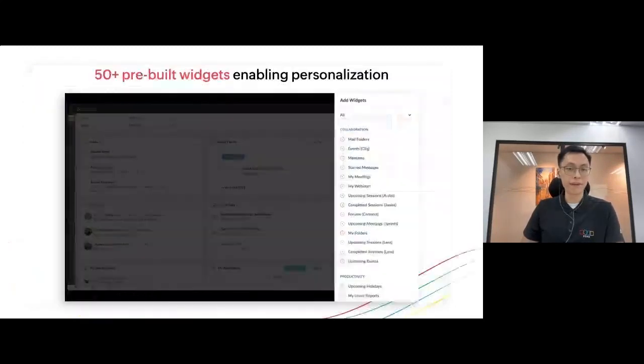As I mentioned, 55 plus pre-built widgets, more to come, right? They're not just categorized under collaboration and productivity. We have sales, we have marketing, we've got HR, we've got finance, we've got operations, many different things.